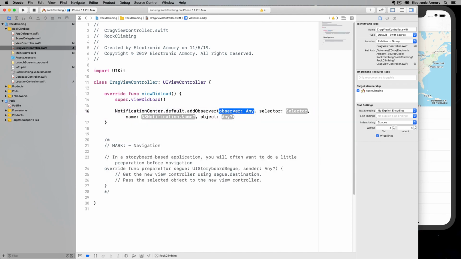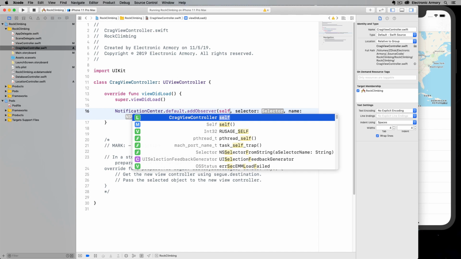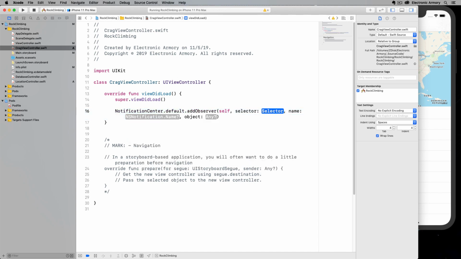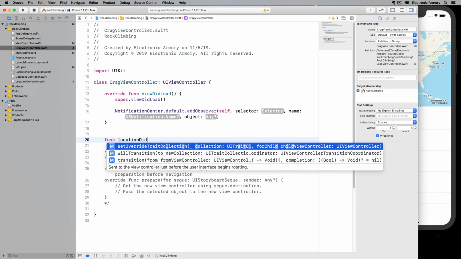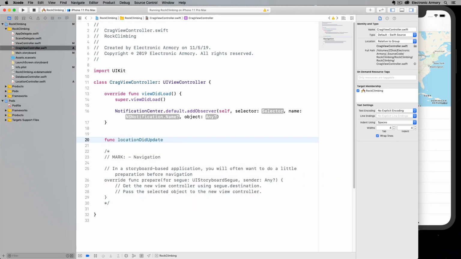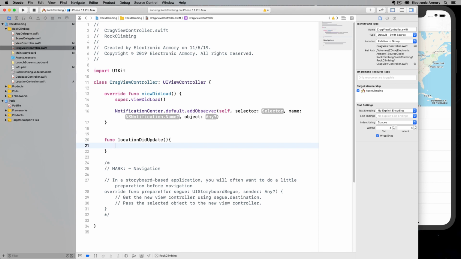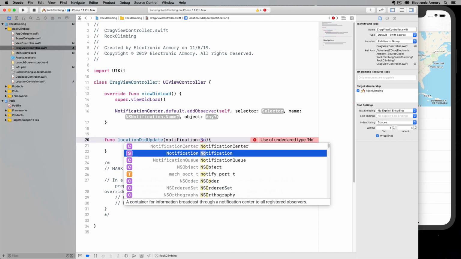So for the observer, we can add a third-party object, or we can just say self, and so we want to be the observer for this notification. The selector is going to be the function that is going to get called when the location gets updated. So what I'm going to do first is define that function and just call it locationDidUpdate. You can call it whatever you want. And by default, it's going to send in a notification of type Notification.